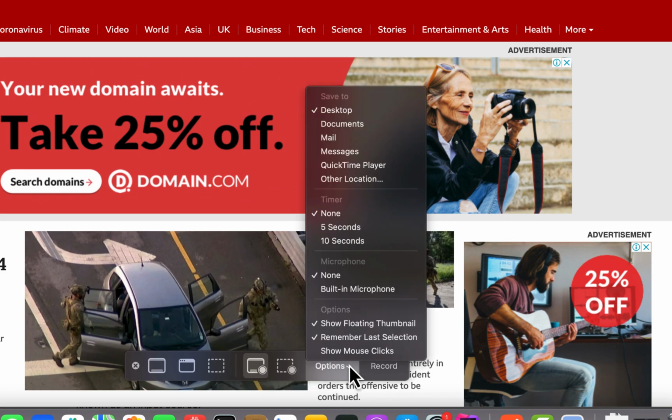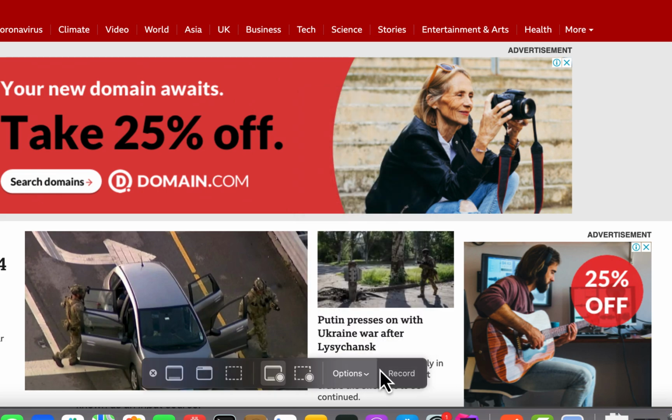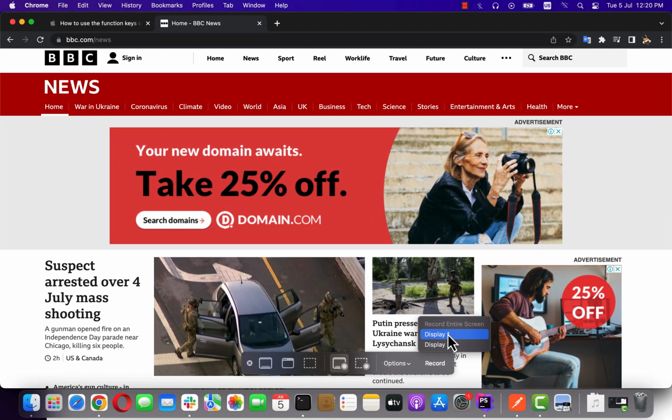You can set where you want to save the screen record. You can also select other options, like setting a microphone to record voice. I will use the default settings and click record. I am using an external monitor, so it asks which display I want to record. I will record display 1, which is the MacBook screen.